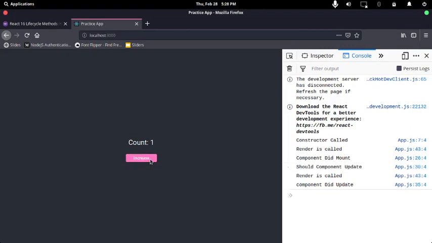So if I click increase, then before render is called, I clearly see that the method should component update is called. Now, as I already told you, should component update controls whether both of these are going to be called or not, because it controls whether, on changing state from one state to the other, something significant happened that we feel should re-render the UI. Now let's look at an example.